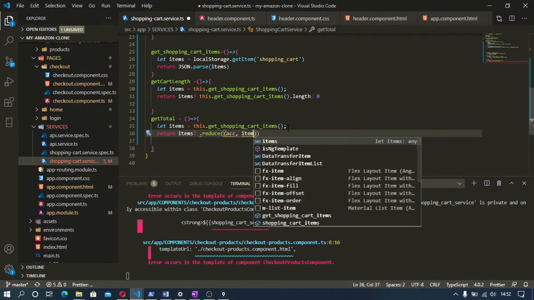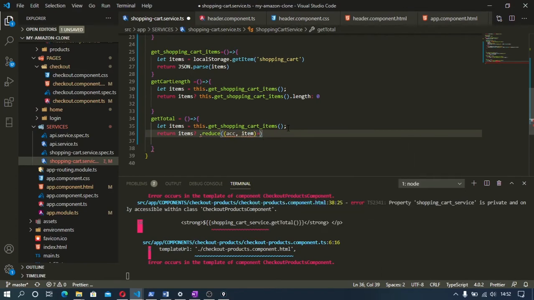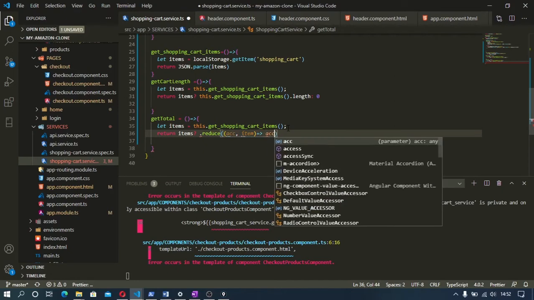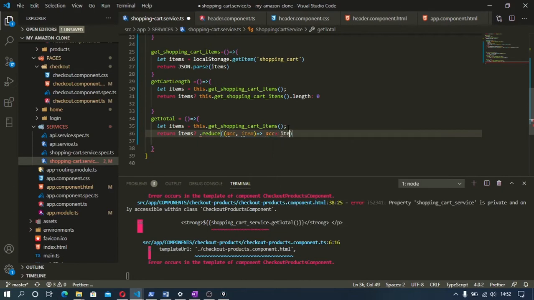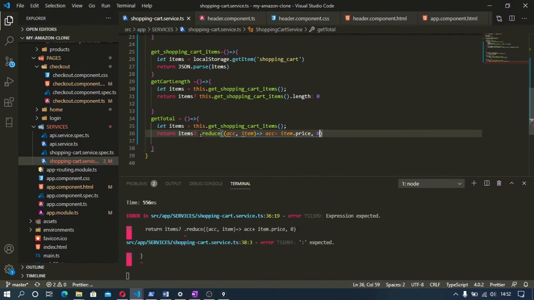run a reduce on it, with an accumulator and each item, where we want to add to the accumulator the item dot price.